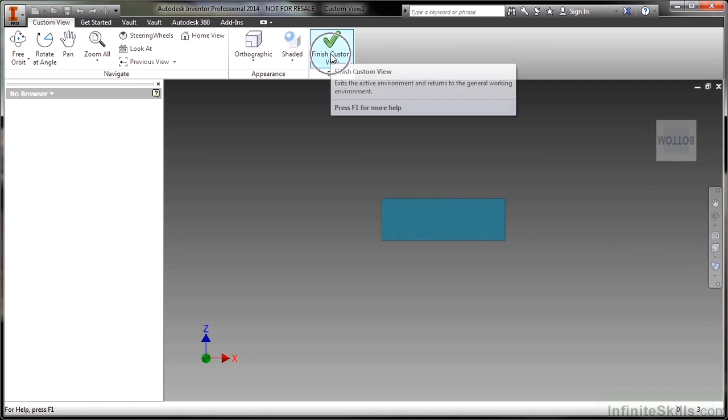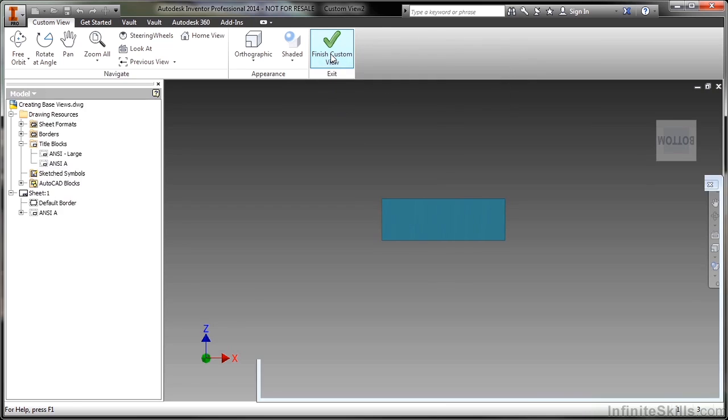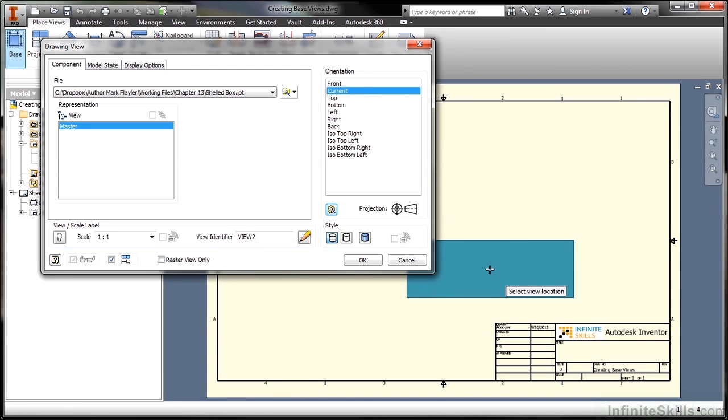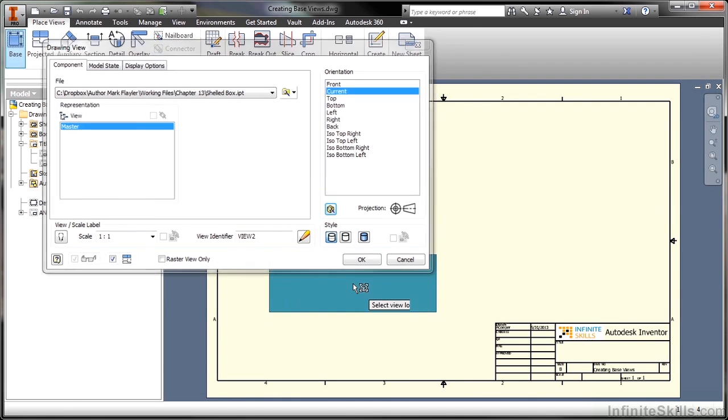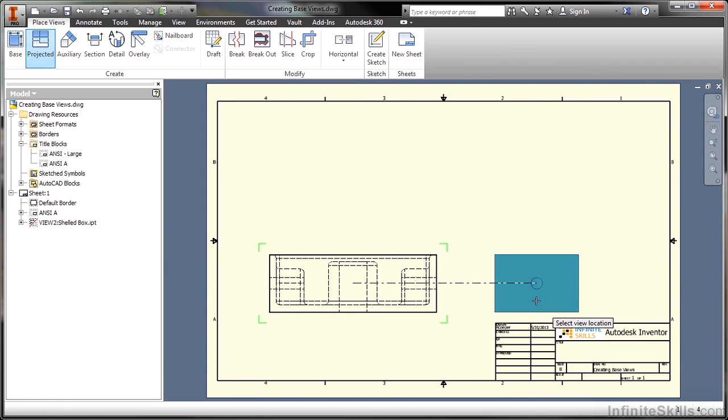I'll say Finish Custom View up here. That will then take me back to the modeling environment, from the modeling environment to the drawing environment, and it will keep that as a current view. So when I place it in, it's in the right orientation that I want.